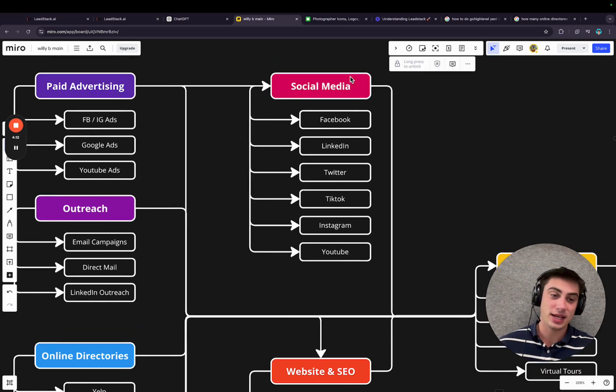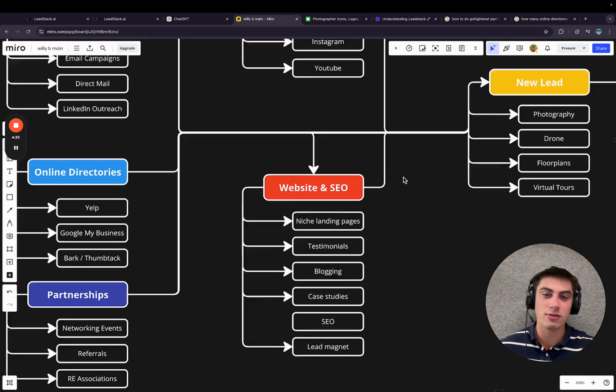Social media management. Can Leadstack manage my social media? Yes, absolutely. That's a major aspect of Leadstack, is to be able to manage the social media. You can manage all of these channels through Leadstack, no problem. You can set up automated posting. You can reply to DMs. So you're covered in that realm.